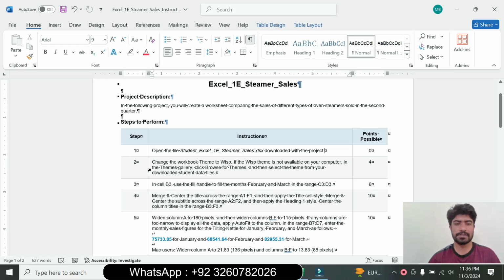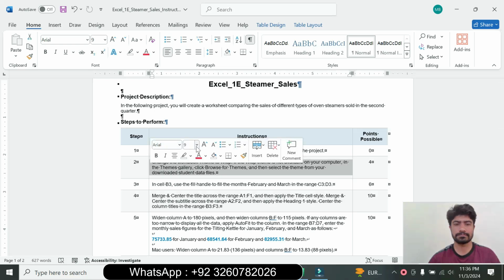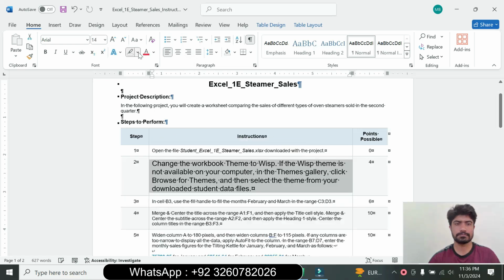We can move to question number 2. Question number 2 is: change the workbook theme to the Wisp. If the Wisp theme is not available on your computer, in the theme gallery, click Browse for Themes and then select the theme from your downloaded student data file. Change the theme to the Wisp.